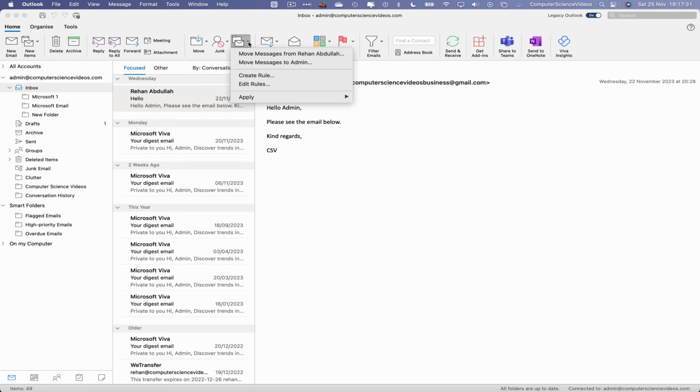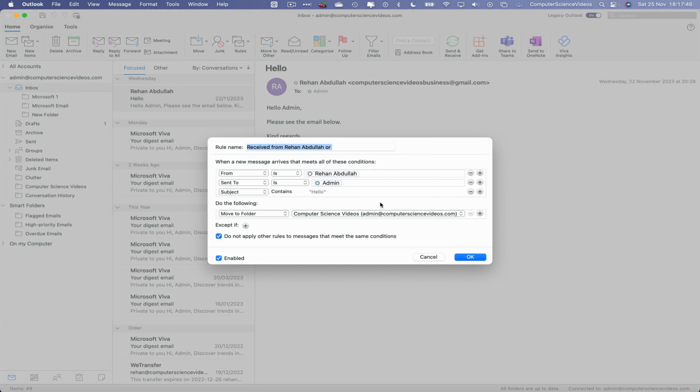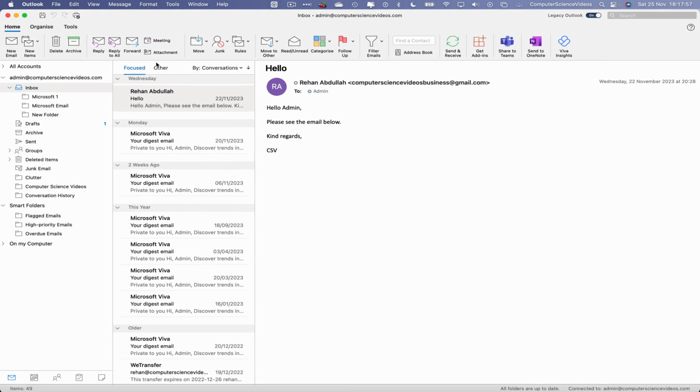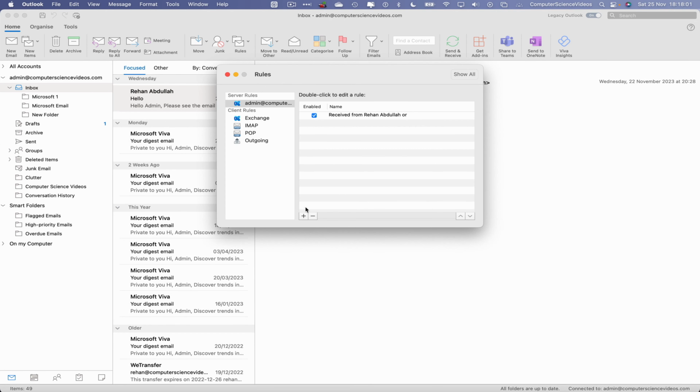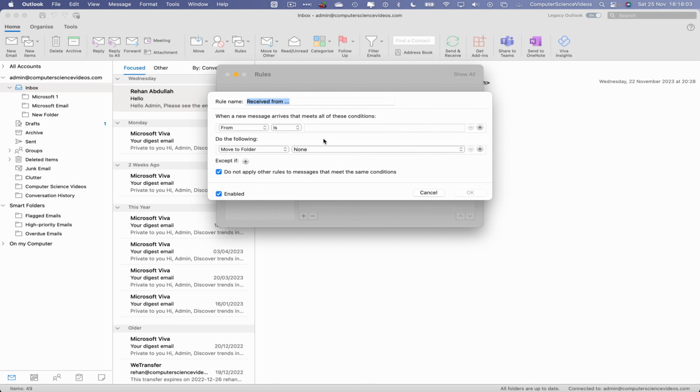Click on Rules. If I were to, let's just say, create rule, we would then be able to duplicate the previous rule or pick up where we left off from. So let's now click on Cancel, go back to Rules, go to Edit Rules. We want to create a brand new rule. Click on the plus sign. Let's just call the rule name Attachment.